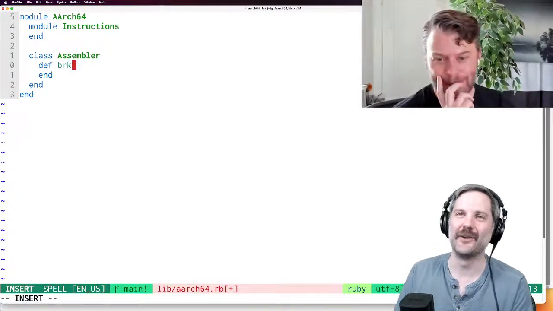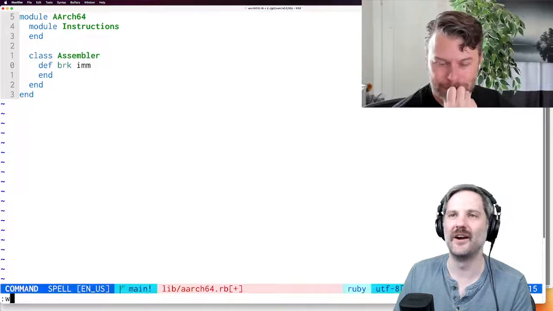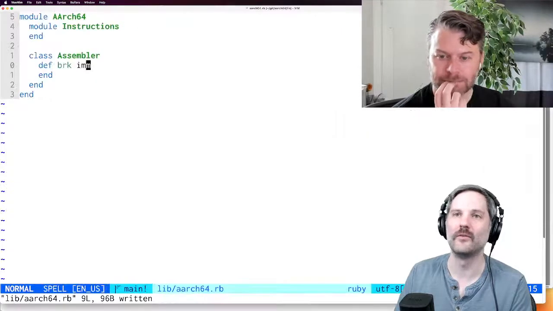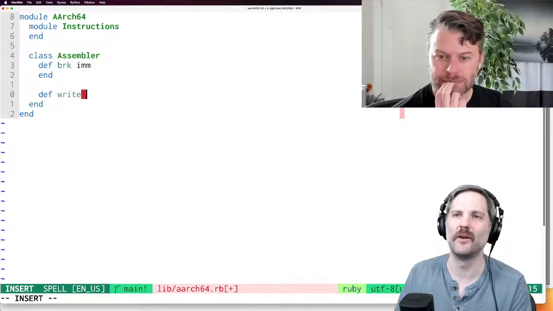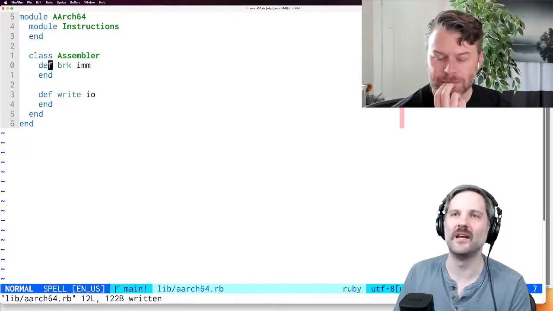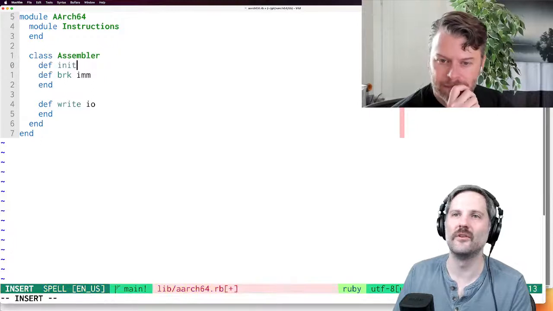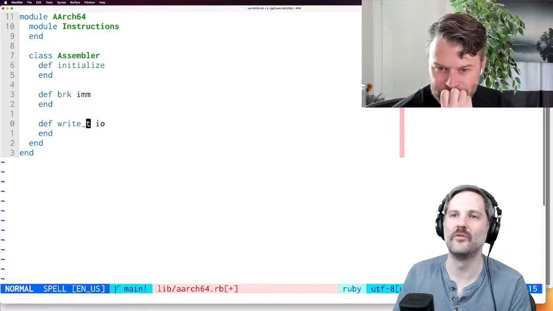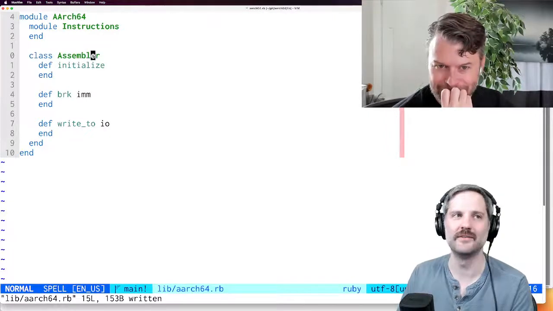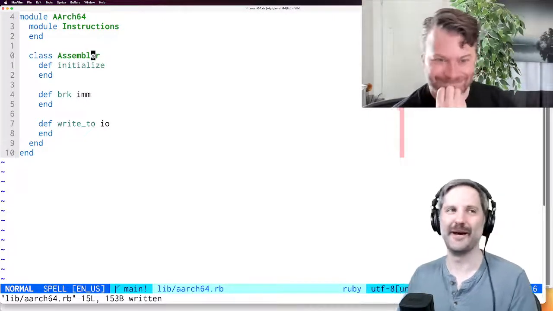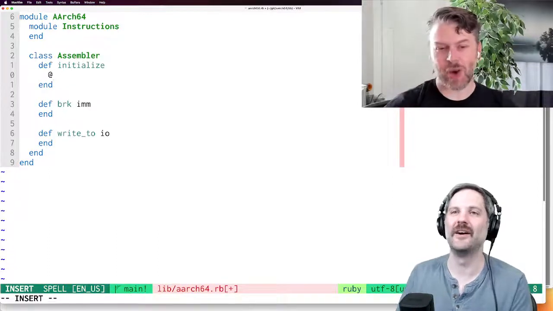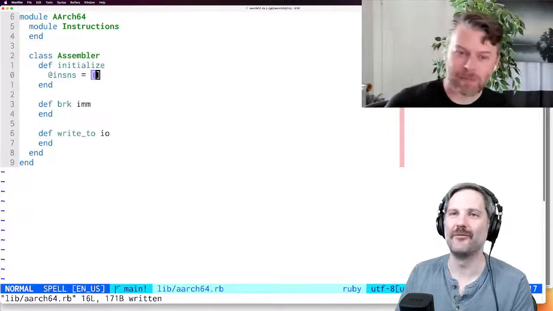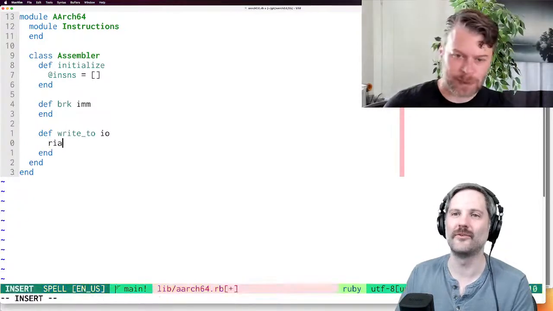Okay, so we're going to have an immediate here, IMM. We also have to have a write, right? So we'll have a write that takes an IO, and def initialize. I think you called it write2. Yeah, you're right, write2. Thank you, pair programmer. Let's see. So big A Assembler. We're going to have a list of instructions.